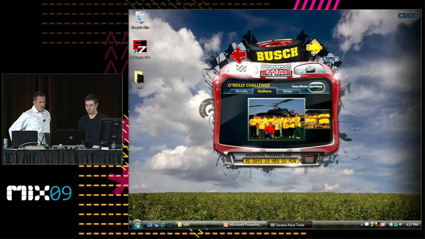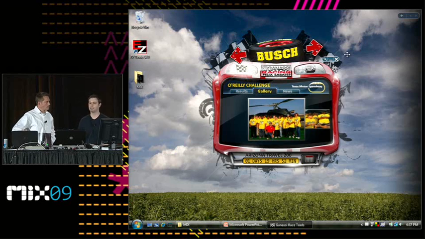Let's see. So the next thing is a Surface application, and since we don't have a Surface here, I'm going to show it to you on the emulator. I think I need to change the resolution. Okay.